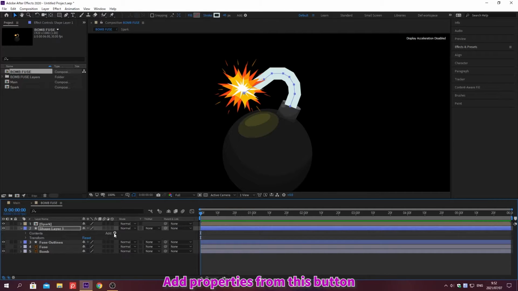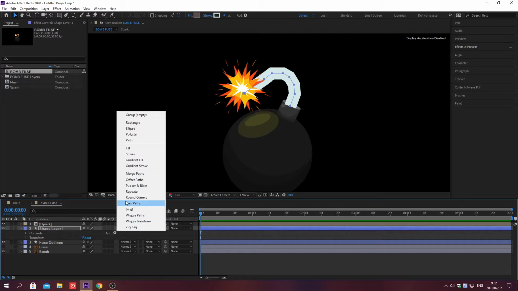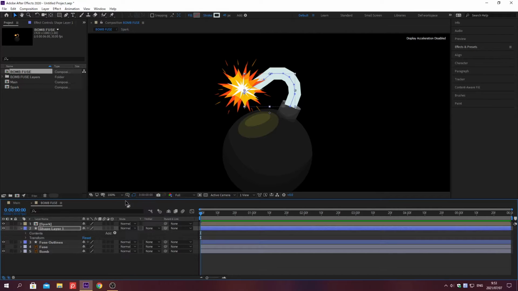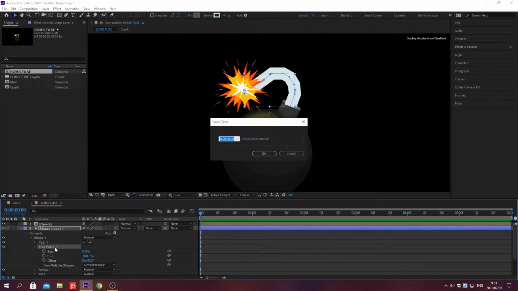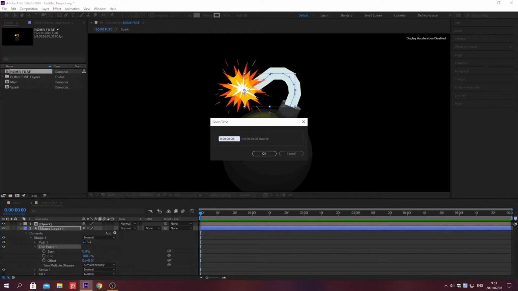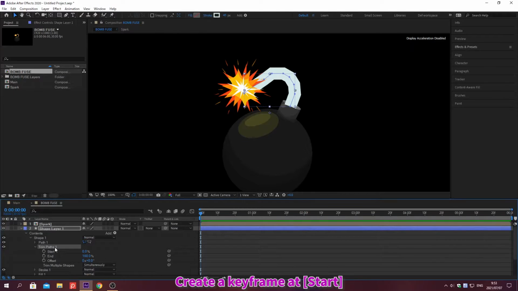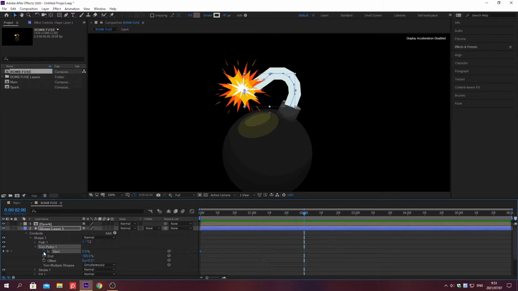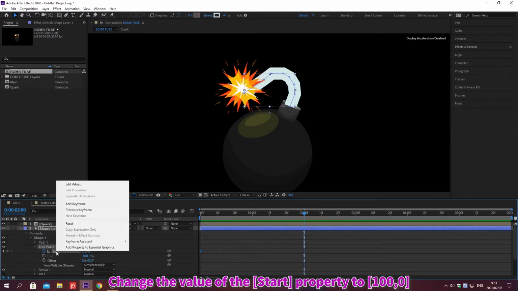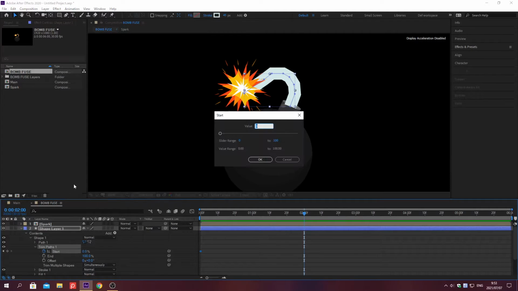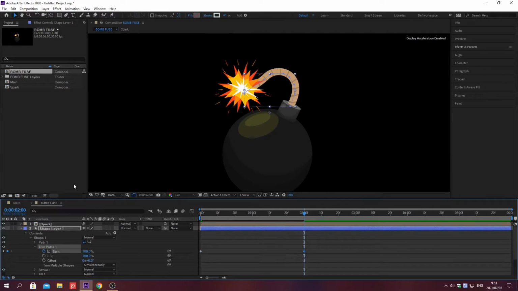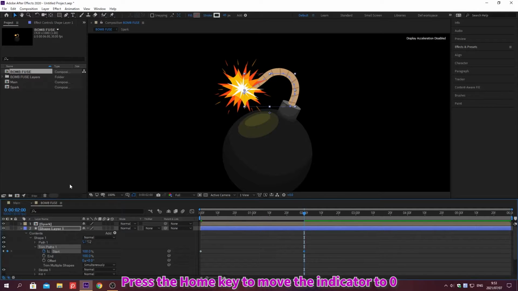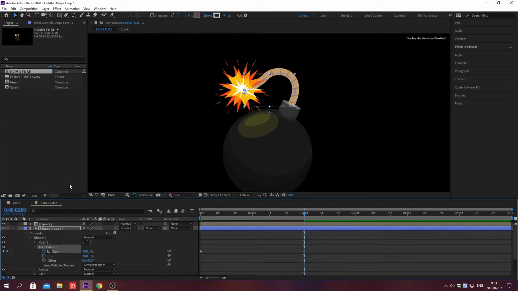Add properties from this button. Select a property. Move the indicator. Create a keyframe. Move the indicator. Change the value of the property. Press the Home key to move the indicator to 0.